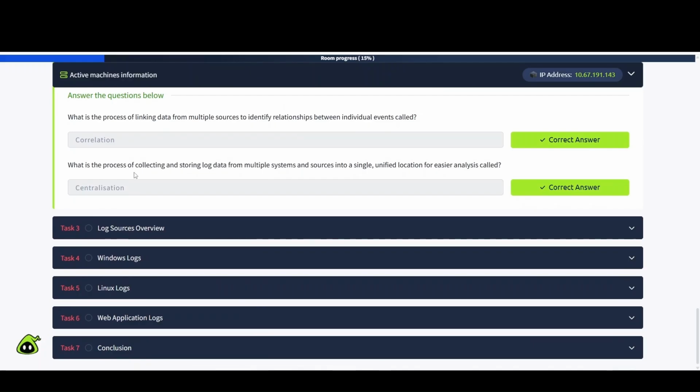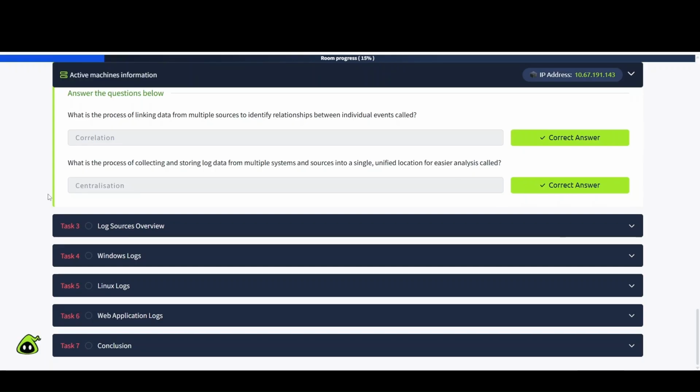What is the process of collecting and storing log data from multiple systems and sources into a single unified location for easier analysis called? Oh, well, that's going to be centralization. That's why you send all those various different logs to one centralized location, which is going to be your SIEM, all right? And all those data sources are going to be sending things into the SIEM so that you can go and do your correlation, your searches, queries, what have you.